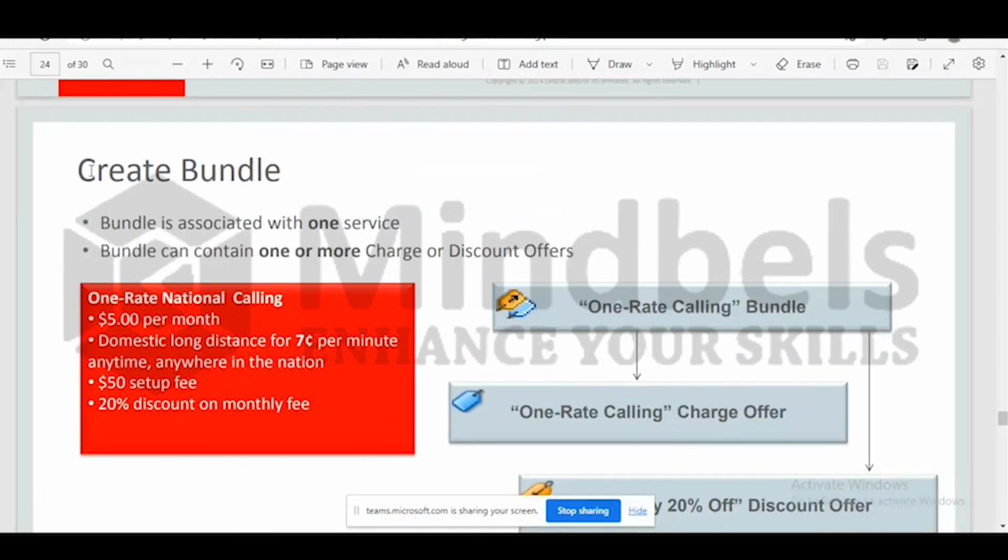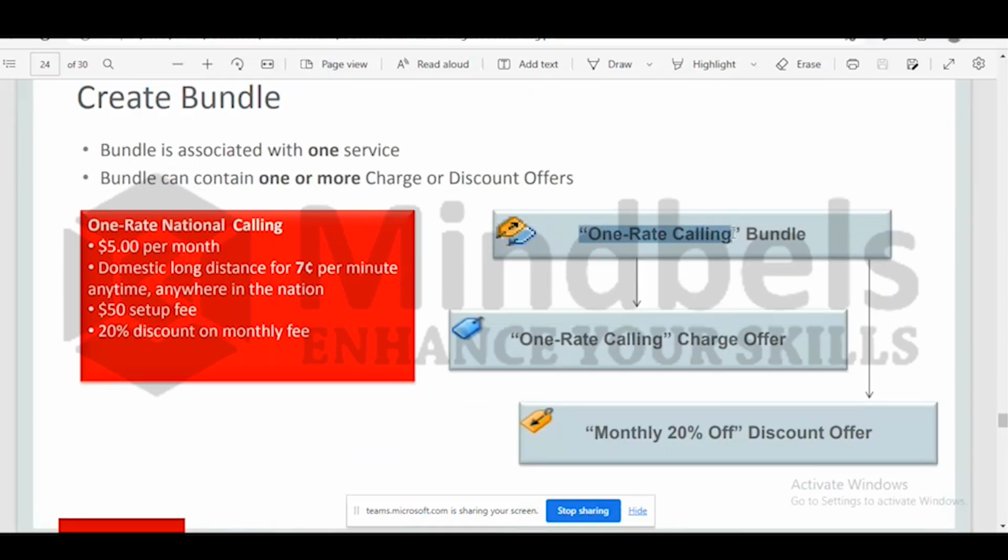And now, for the same example, the one rate calling, we are creating a bundle. Under the bundle, since it is on the same service, the charge offer and the discount offer we can club together into one bundle. If it is different services, then we have to create two bundles for both the charges. So a bundle is associated with one service. The bundle can contain one or more charge or discount offers. Same like we are mapping here.